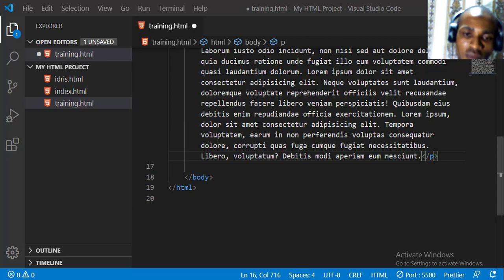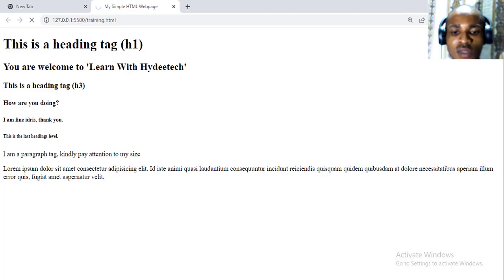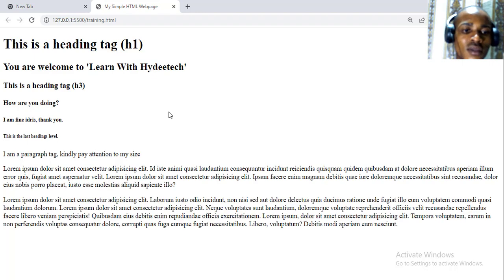So let's save it now quickly. Alright, so let's go back to our browser. So we should see this soon. Alright, that's fine. Okay, thank you very much. So you can see the text here, right?